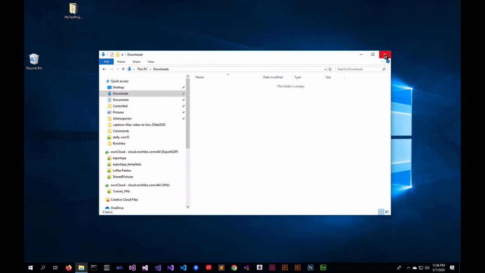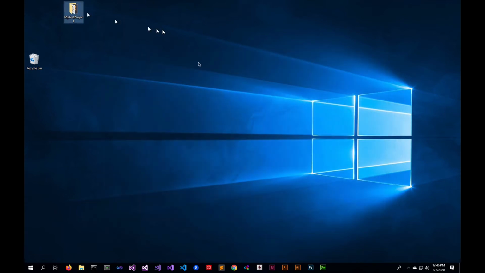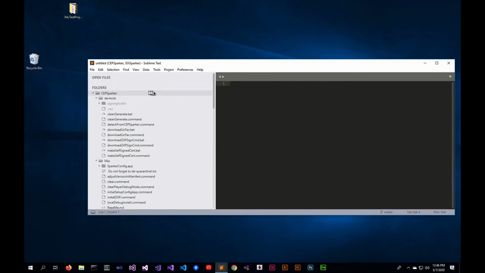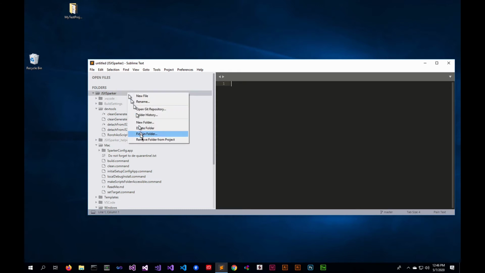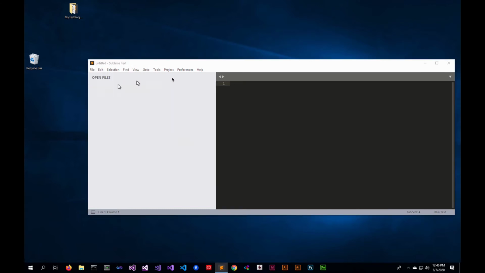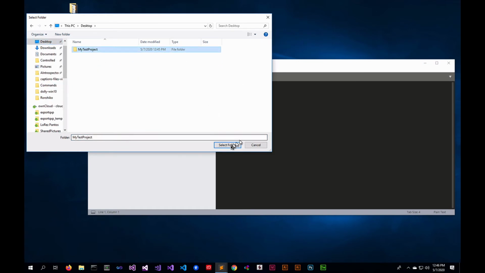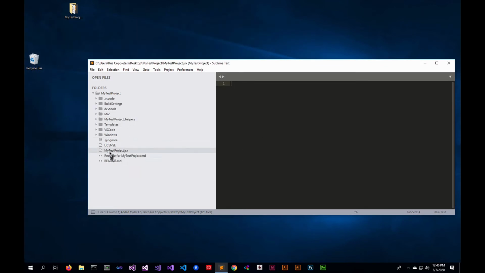So what I'll do first is now open this my test project in a text editor, and you can use any text editor you like, for example Sublime Text. Let's close what we have open here. Close, remove. Let's open the folder on the desktop. Desktop, my test project, open it. See, now I can actually inspect that script. So it's targeting Bridge, it includes the runtime, and it has a little main script function which just says hello world.